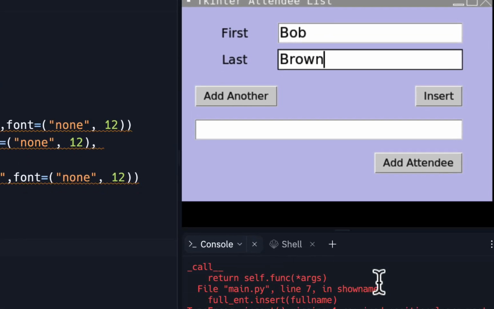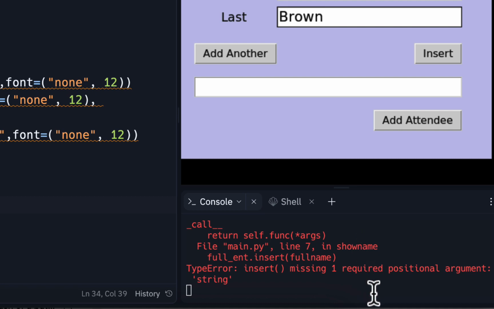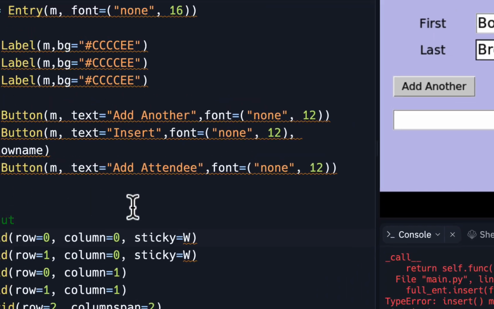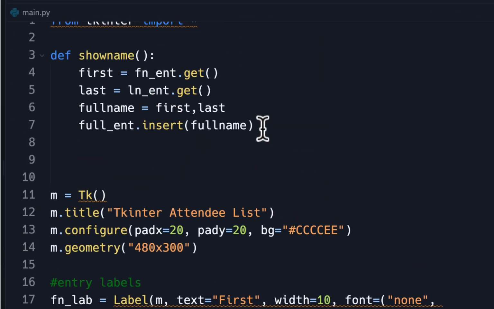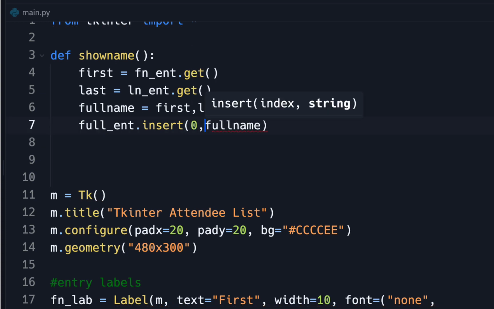And we have an error. Show name, insert. What am I doing here? Line 7, I have an error. Oh, I'm looking at my old code. You wouldn't know this unless you'd seen it before, but you actually have to put where you're putting it. I actually have to put a 0 here. It has to start at 0, and everything goes from 0 to end, so 0 to the end of full name.